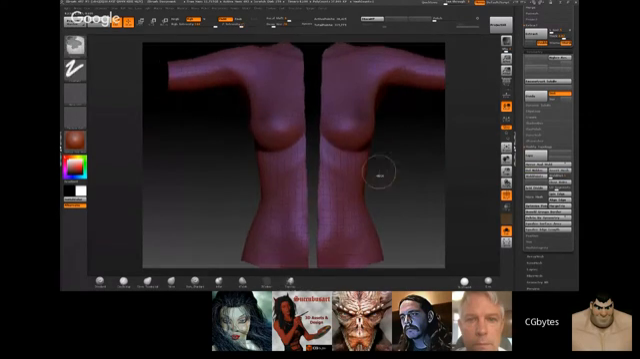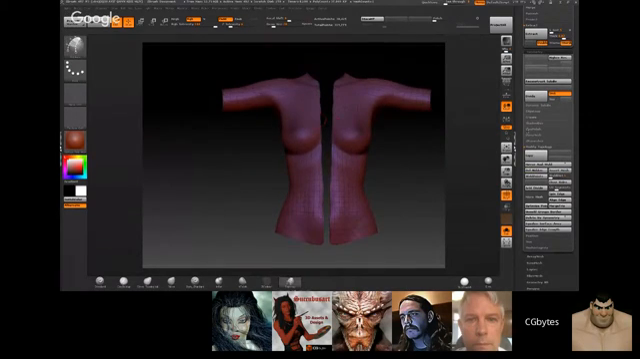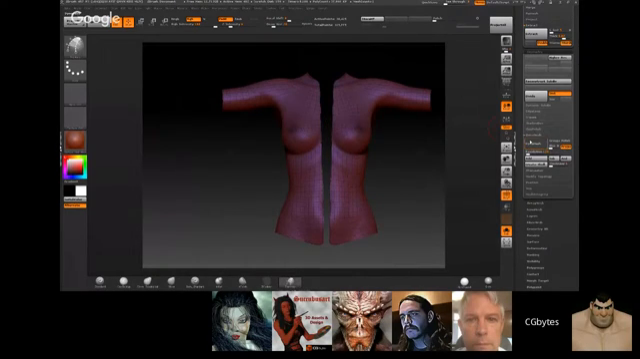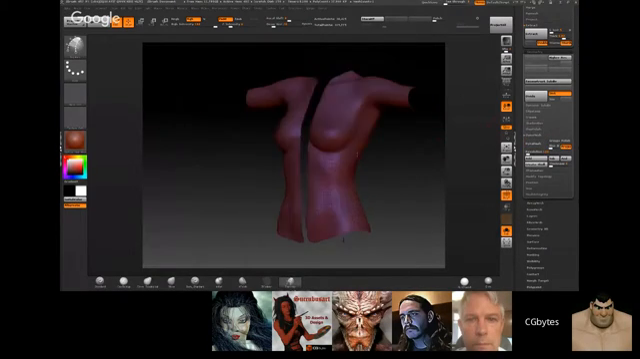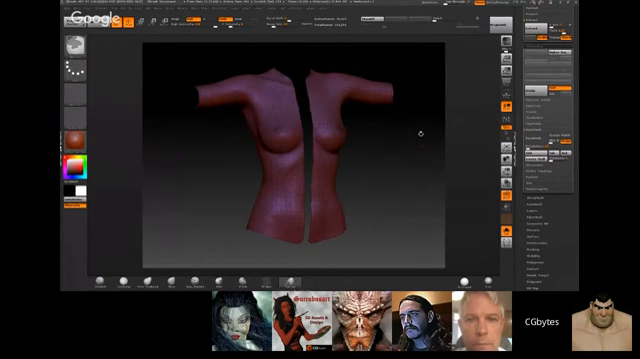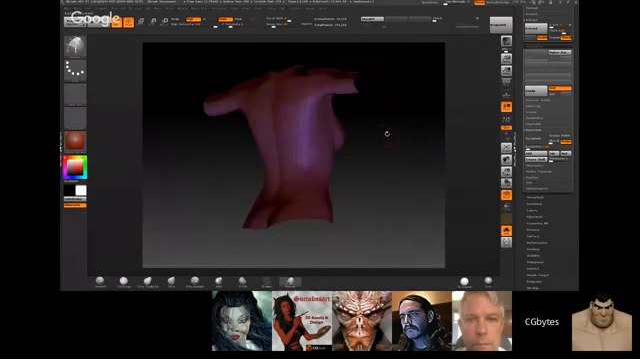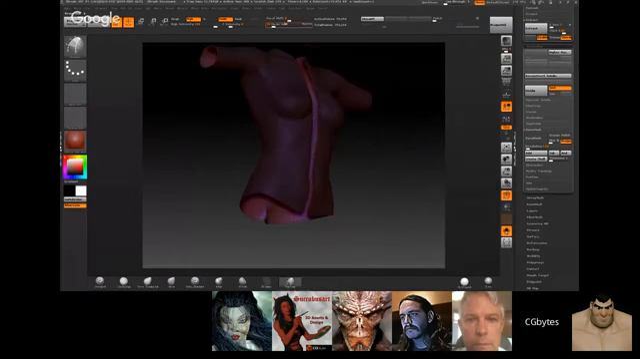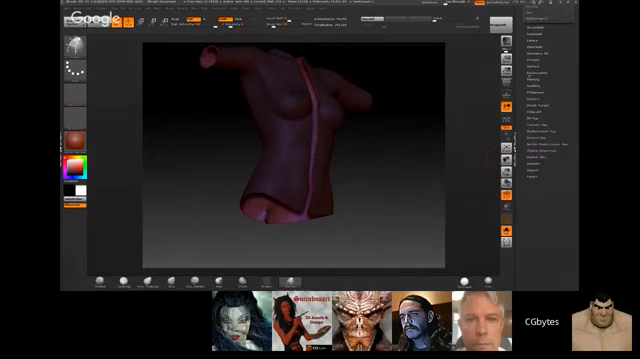Okay. Then from here, I'm going to turn on symmetry. And let's go into, oh, so many different things we could do. Let's Dynamesh this real quick. Actually, before I delete that stuff, let's go ahead and inflate the inside of this so we have enough thickness that Dynamesh won't freak out.